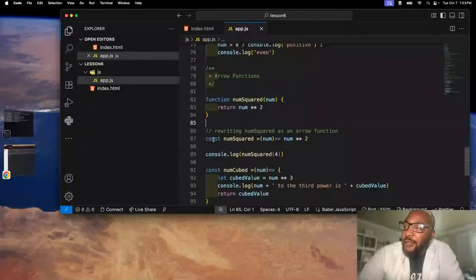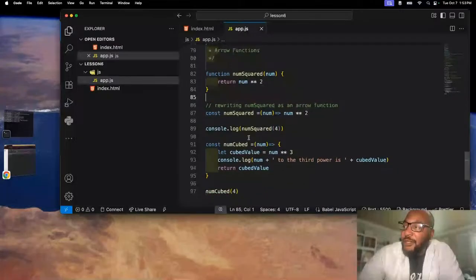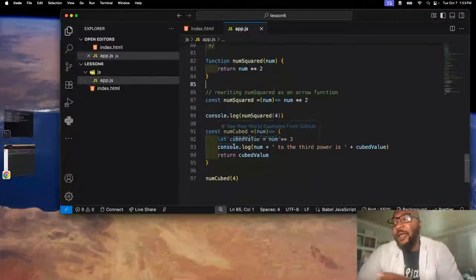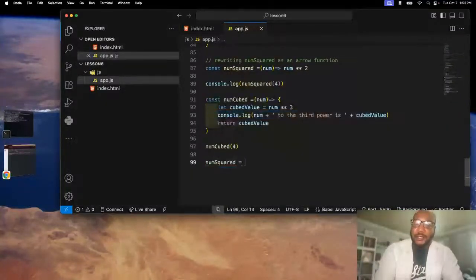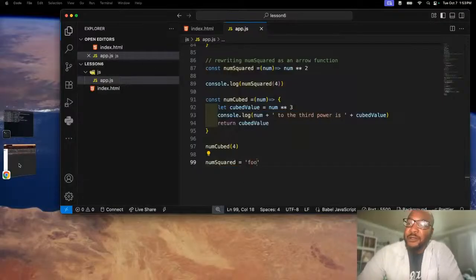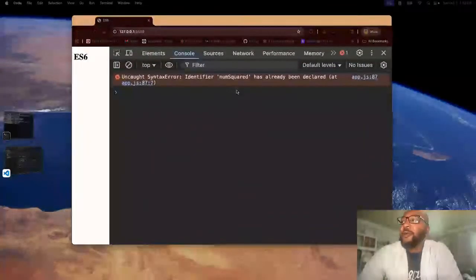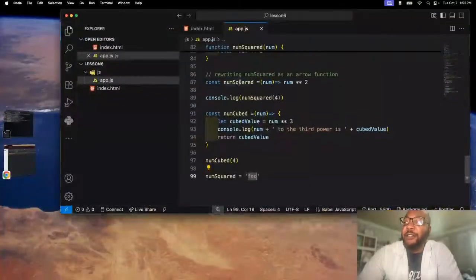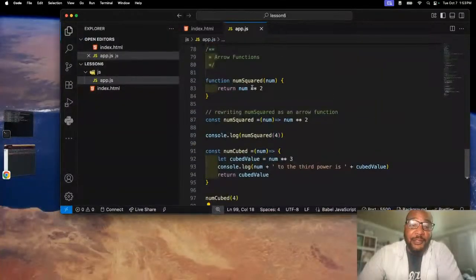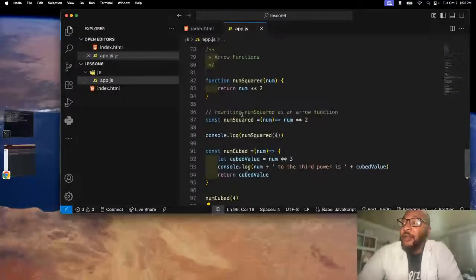However, when I use const num squared, when I use this const keyword, let's see what happens if I try num squared gets foo. Identifier num squared has already been declared at line 87. So it acknowledges this one. It didn't acknowledge the one up here on line 82. It says it's been declared already on line 87.